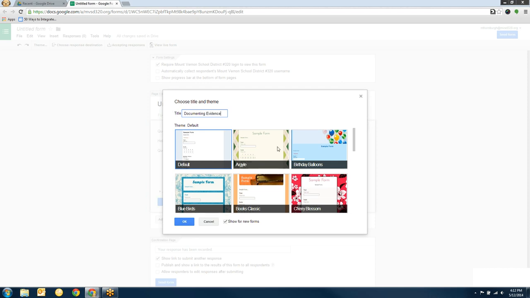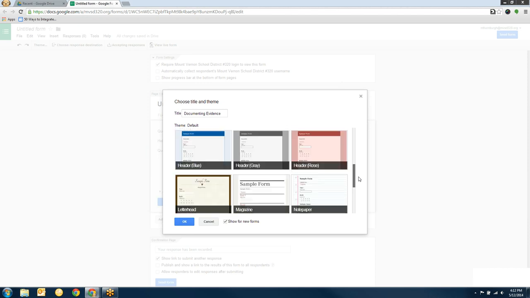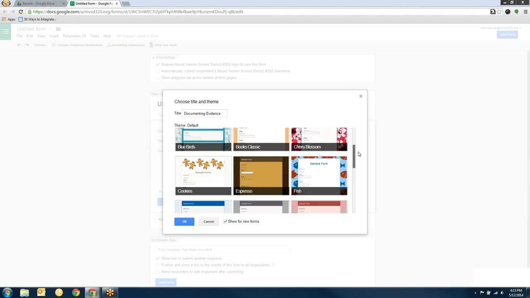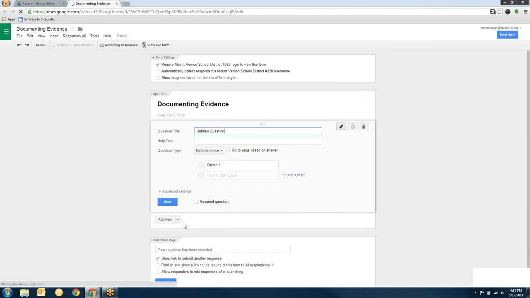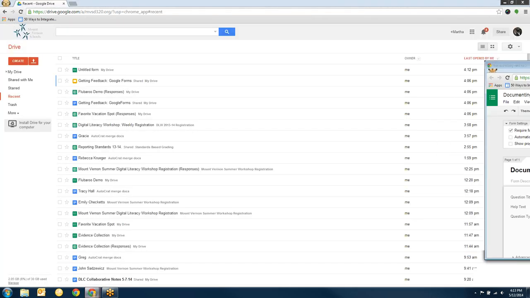So you can choose different themes. There's not a whole lot of them, but there's a few, so you can take a look and see if there's one you'd like to use. I'm just going to be simple and use the default for this. And then you end up with this really easy form to fill out, and there's all kinds of things you can do. I'm going to move over here for just a second and come back to that.